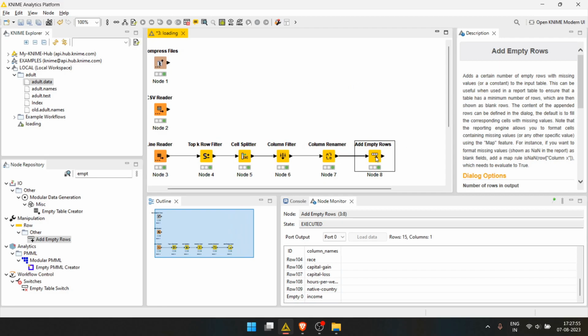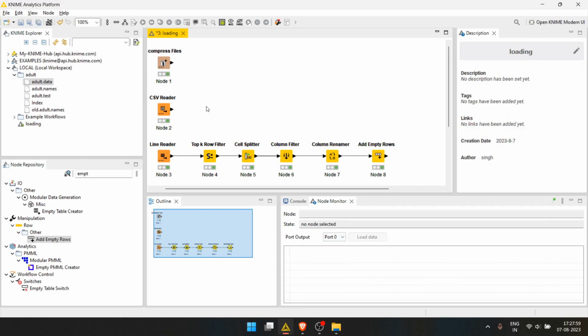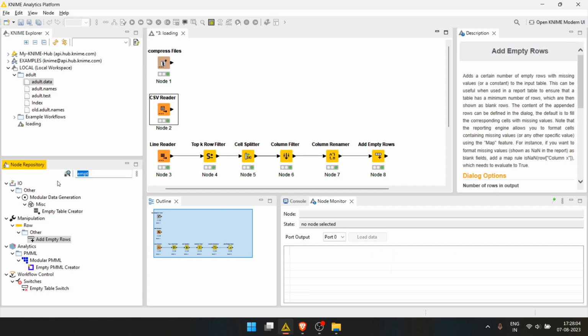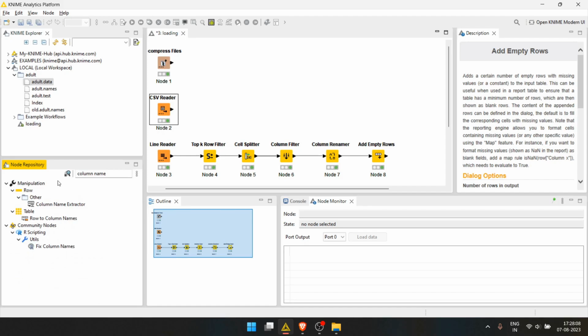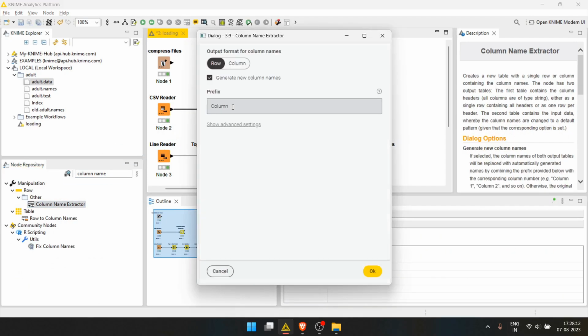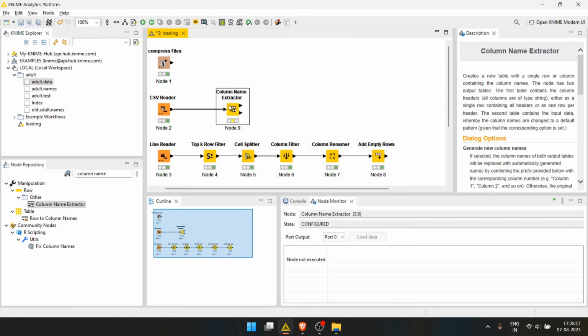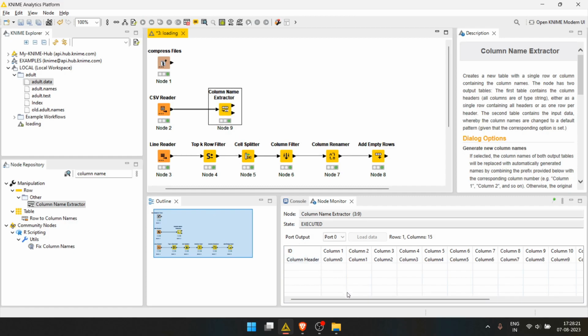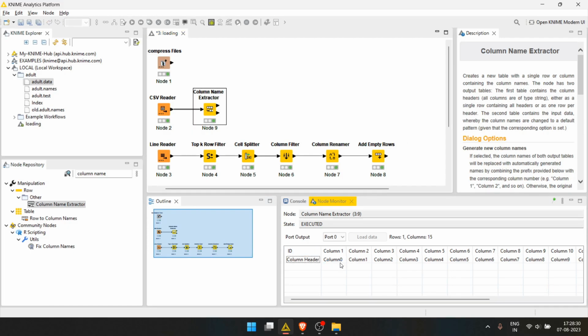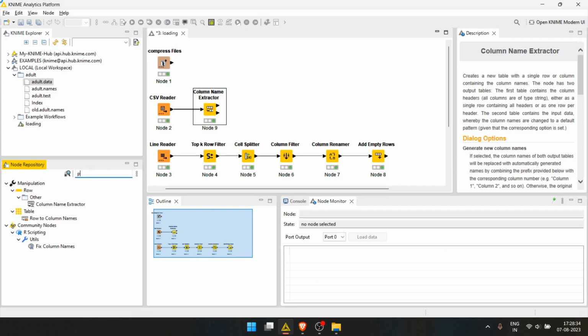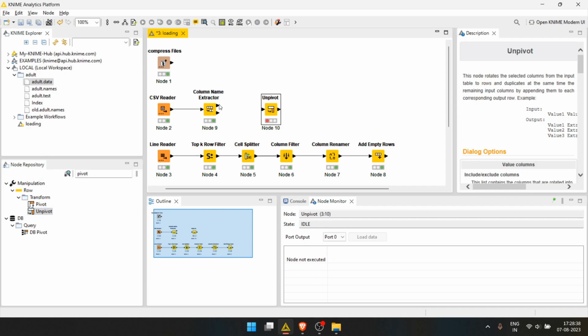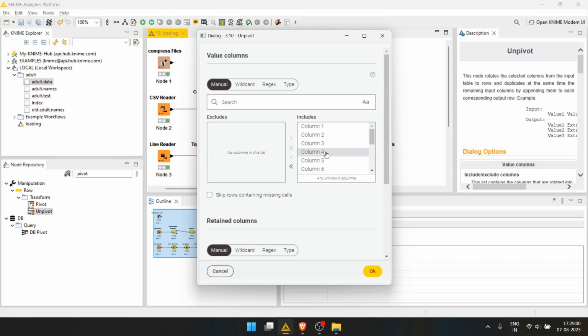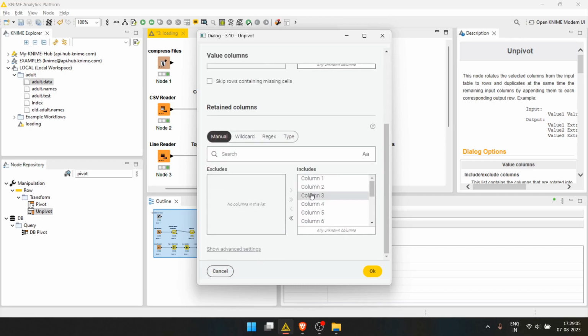Now let's try to add these column names here. For that, we first need to extract these column names. For that, we can use the column name extractor. We'll connect it here. We'll run it. Now the column header is the row where all the column names are present. We will unpivot it so that we can get only the second row. We will include all the columns and we will exclude all the retained columns. Press OK and run this.